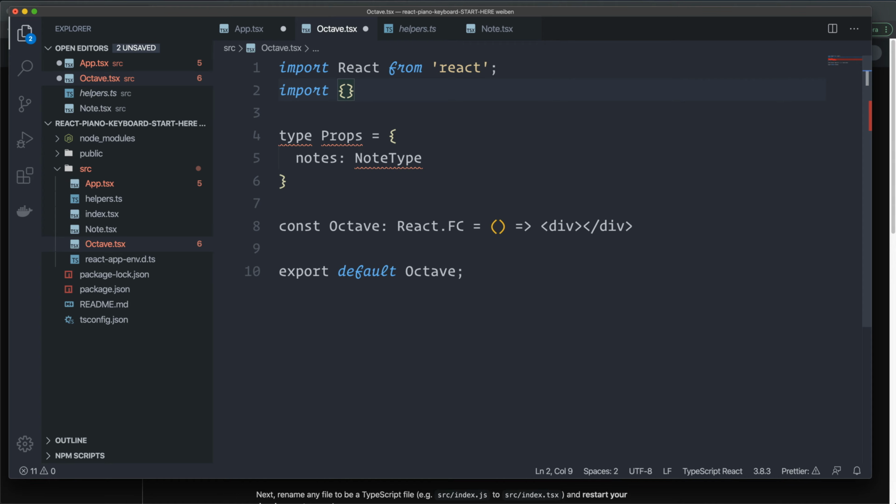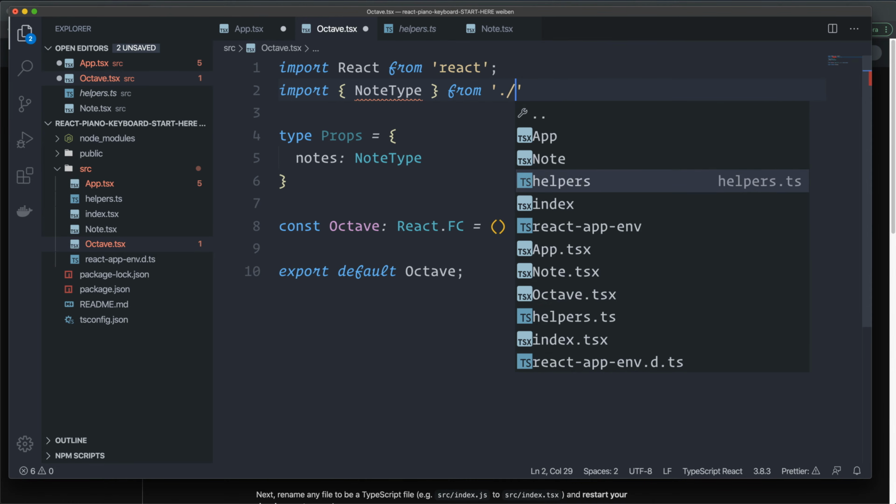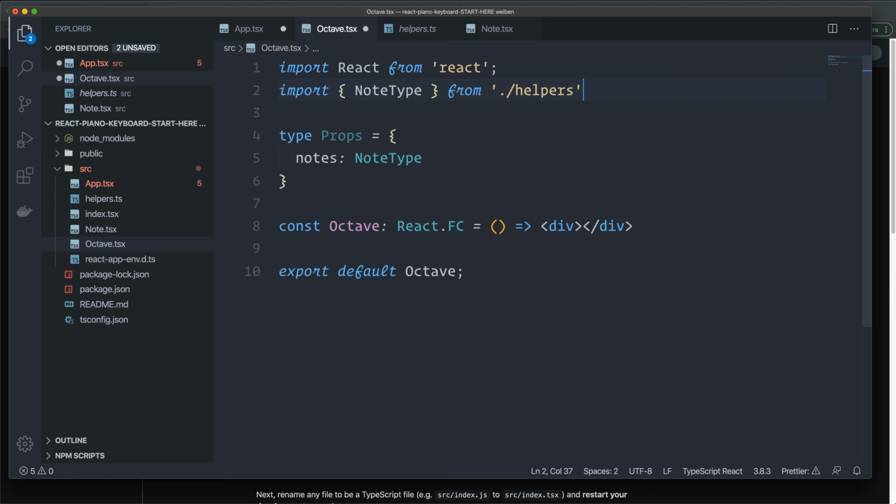Import, make sure to have curly braces, because this is not a default export. So we have the note type from ./helpers. All right. So note type, and this is going to be an array of note types. And this is how we specify the array. We have the note type, and we have 2 brackets to the right of the type. So that's our props for now.